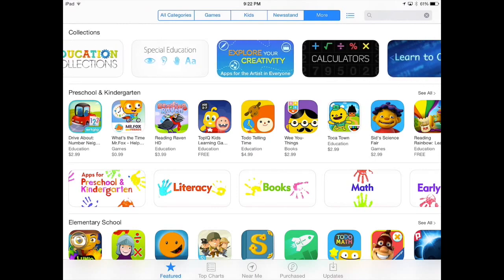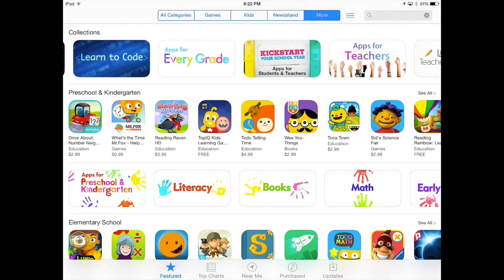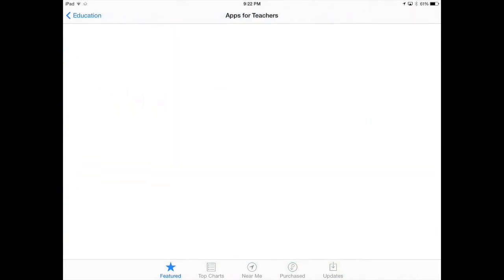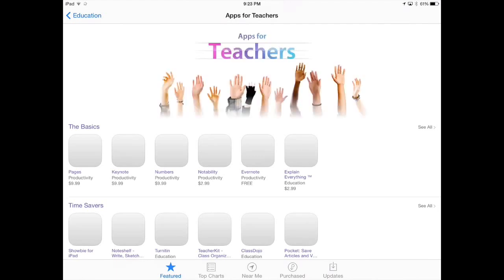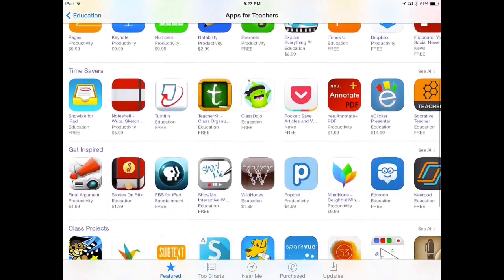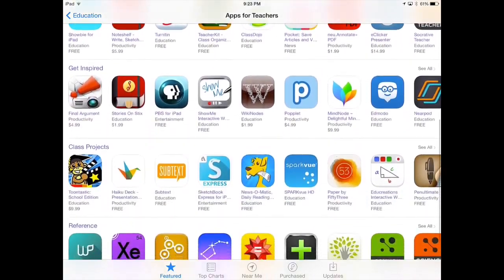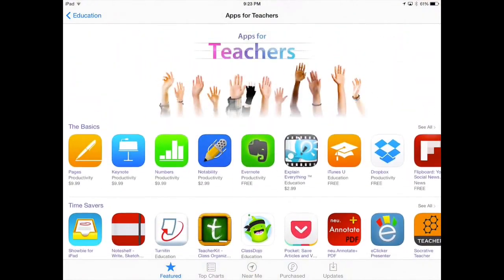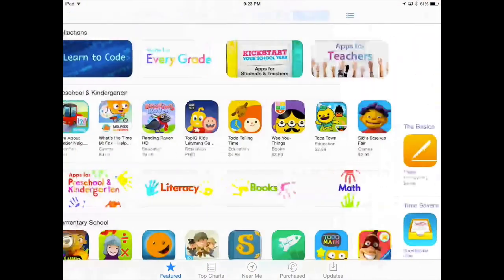This is going to send you to a new page in the App Store that has more lists of apps. For instance, we see this apps for teachers banner. If I tap on that, it's going to get me to a page where they've collected apps that they think a teacher might use, and they try to divide them up into little categories based on how they're helping you out. So that's going to be a great place to start to find some apps that you might use.